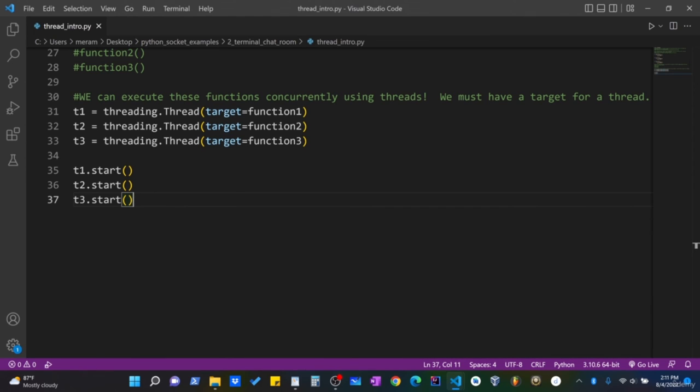Awesome. So this is really cool. Maybe this is going to give us a way to run certain parts of our programs, our chat application, like sending and receiving messages at the same exact time. A few really important things to note here, though.